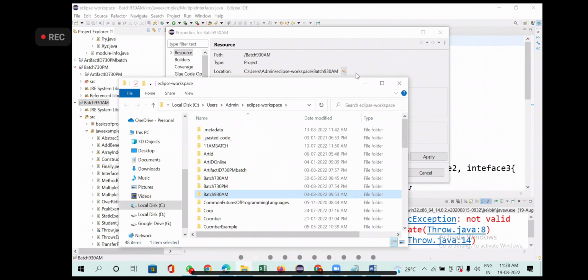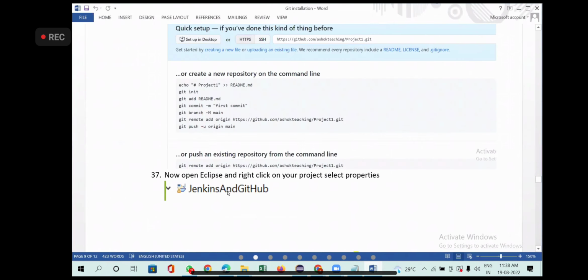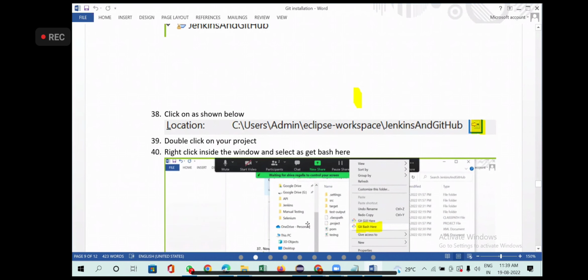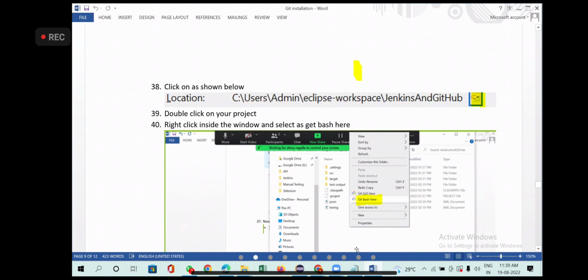Okay, just click here. It will take you to this particular folder. The same steps are already given to you. Now open Eclipse, go to Jenkins and GitHub. This is my project name. That's what I am giving. Then click on this yellow one. Then it will open this folder. Double click on your project.